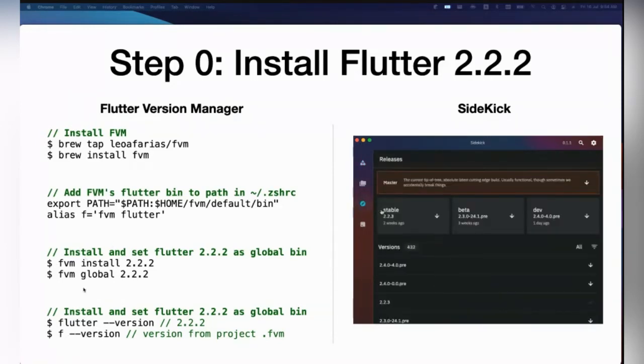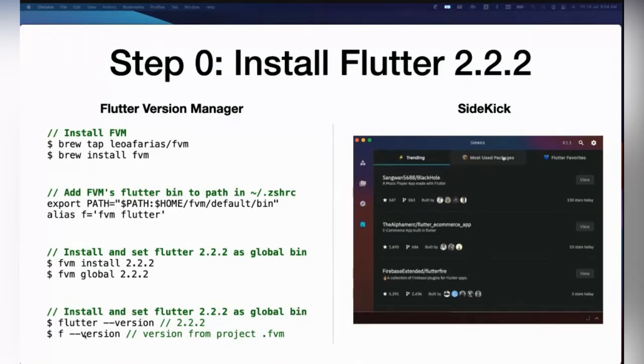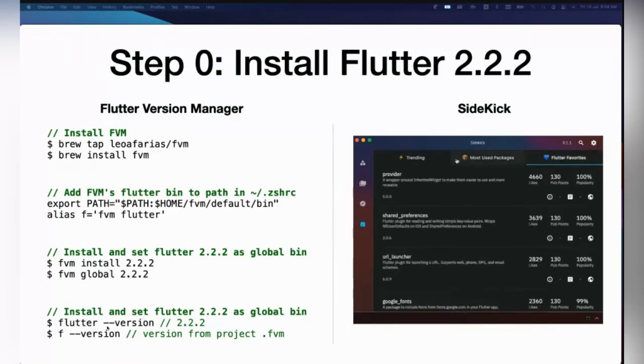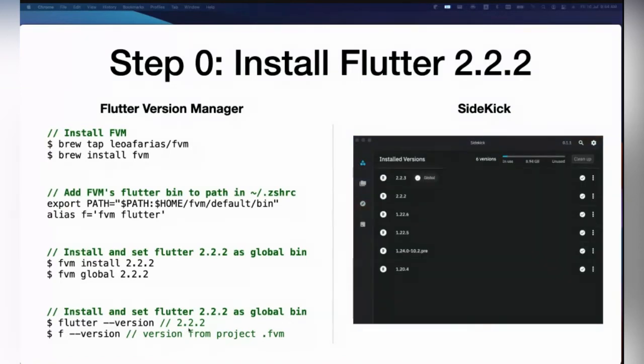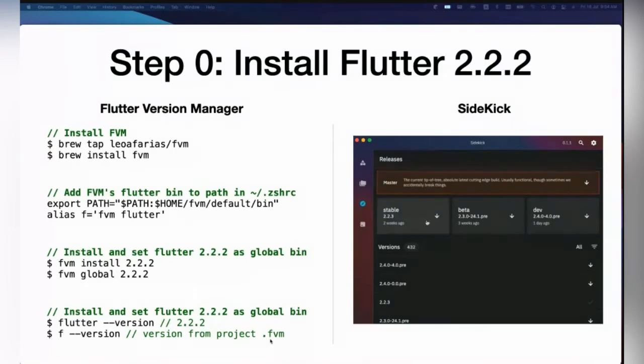So once you've installed it, it's optional whether you want to set a global version, and you can check, okay, if you have set a global version to 2.2.2 as above, when you type flutter version, you should see 2.2.2. If you navigate into a project and you type f version, you will see the project version specified in the .fvm folder.